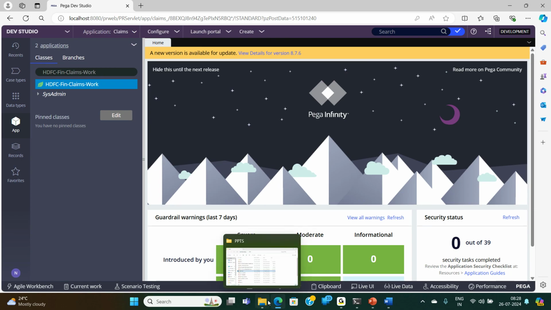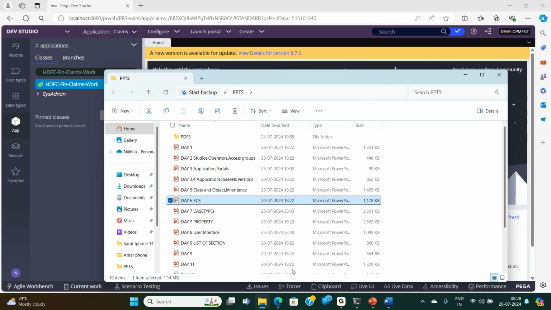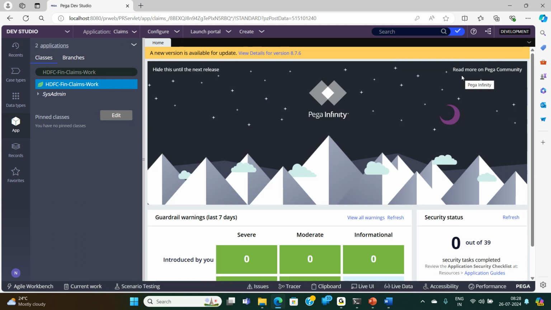So now the application creation is done, operators are done, access groups are done, my default classes are created, my default rule sets are created. What next? What next in the application?